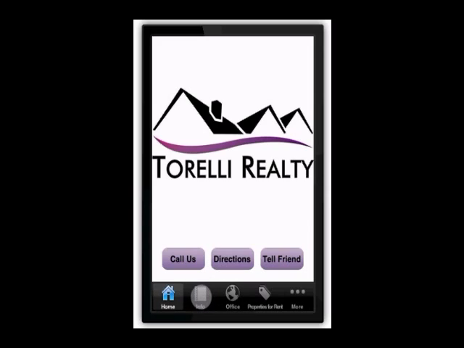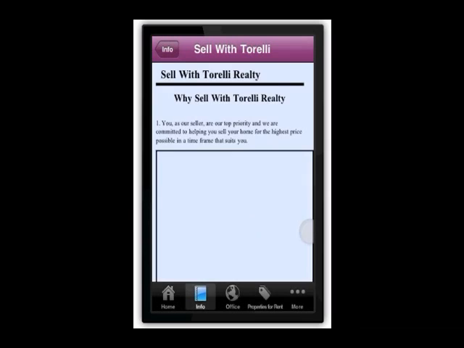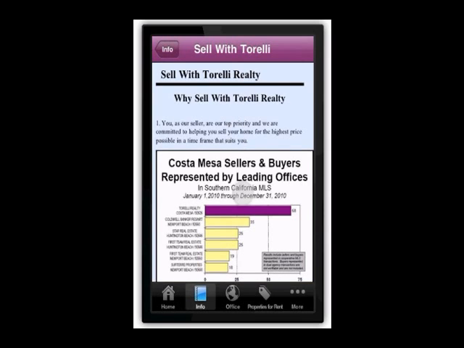And let me just share that as we load this app, this is happening on the internet, so it's coming through the web, whereas obviously your app's going to be instantaneous. So bear with me as we go through. And it's a little bit slow. So here we have sell, we have testimonials for sellers, buyers, testimonial buyers. So very powerful stuff. So, why would you want to sell with this particular company? So here they've got some information, some statistics, etc., etc.